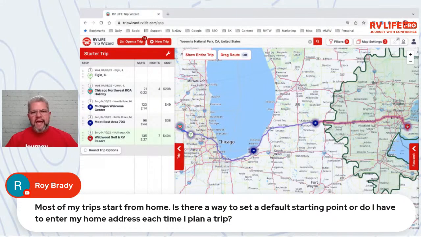So someday there will be a place where you can just add this to my trip and it's always your starting location and things like that. We're just not there just yet.